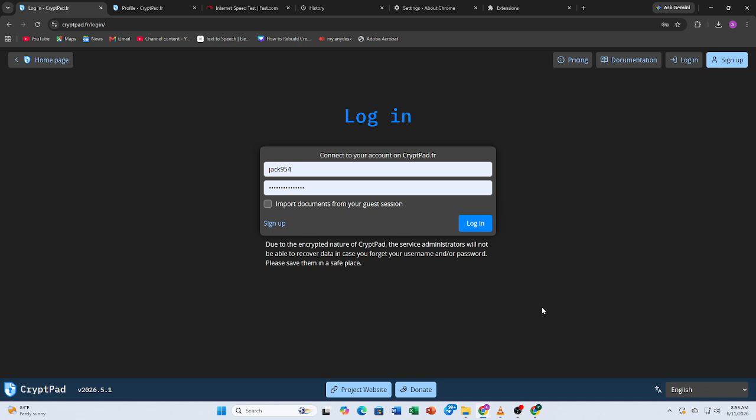Hey everyone, welcome back. In this tutorial, I'll show you how to fix CryptPad account recovery problems in 2026. So if you're unable to recover your account, restore access, or complete the recovery process, this guide will help you troubleshoot the issue step by step.